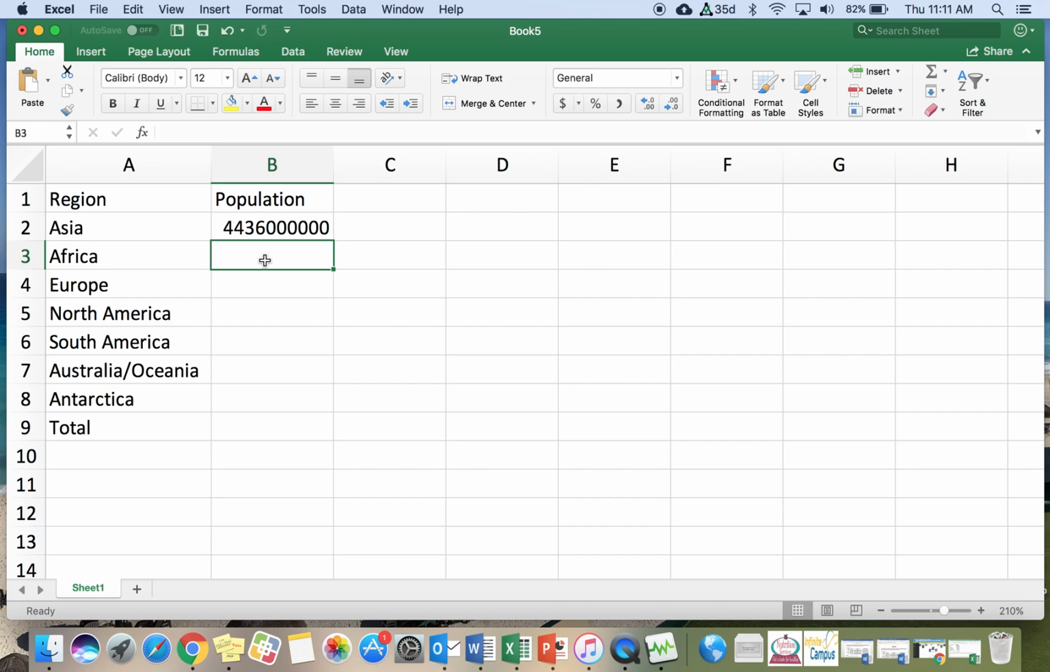All right, let's go to B3. In B3, you're going to type 1216 followed by 6 zeros. Enter. B4, you're going to type 739 followed by 6 zeros.